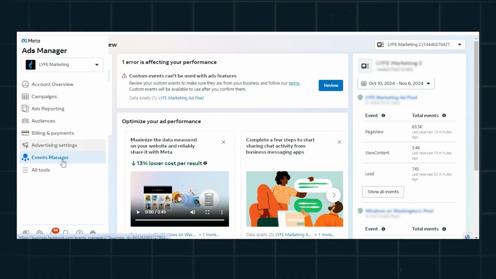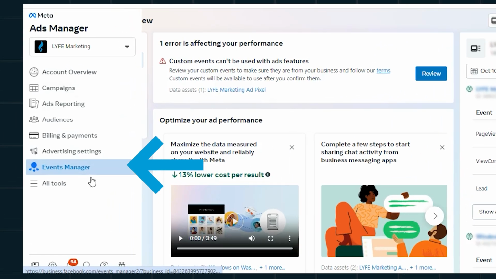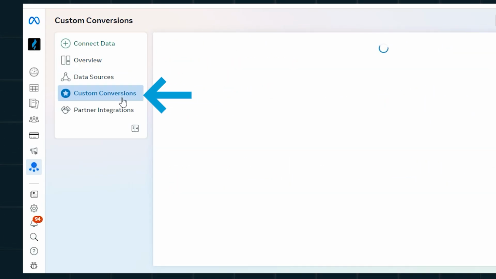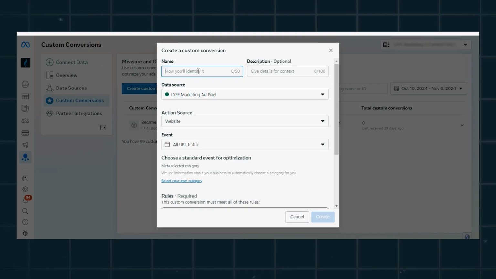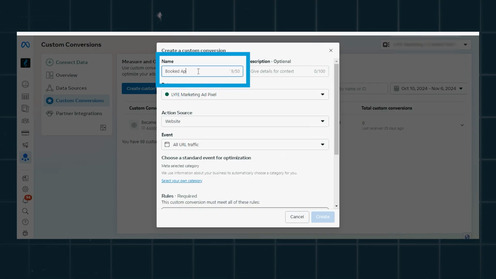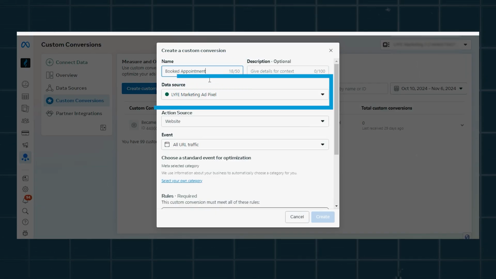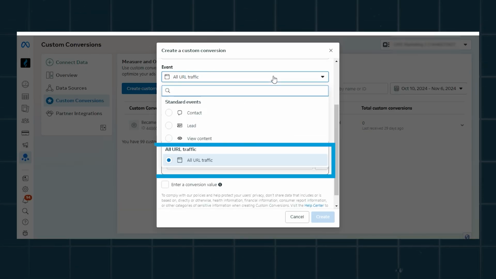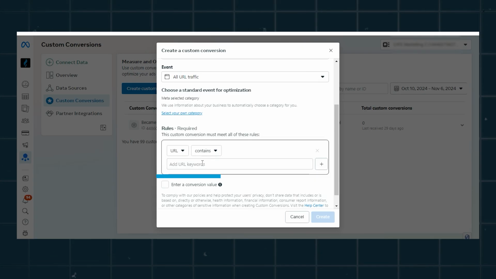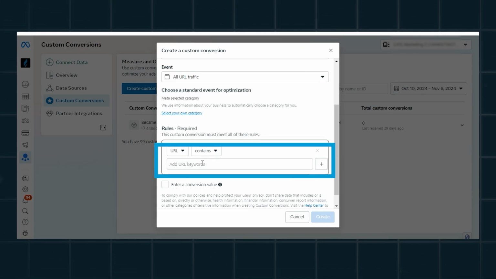So you'll go to your Facebook Ads Manager and click on Events Manager, Custom Conversions, then Create Custom Conversion. You'll want to name it something you'll recognize, like booked appointments. Make sure you have the right pixel selected, the one that's installed on your website. If you don't have that installed yet, you will need to go do that first. Choose all URL traffic as your event, and then put in the URL of the confirmation page people land on once they've scheduled an appointment.